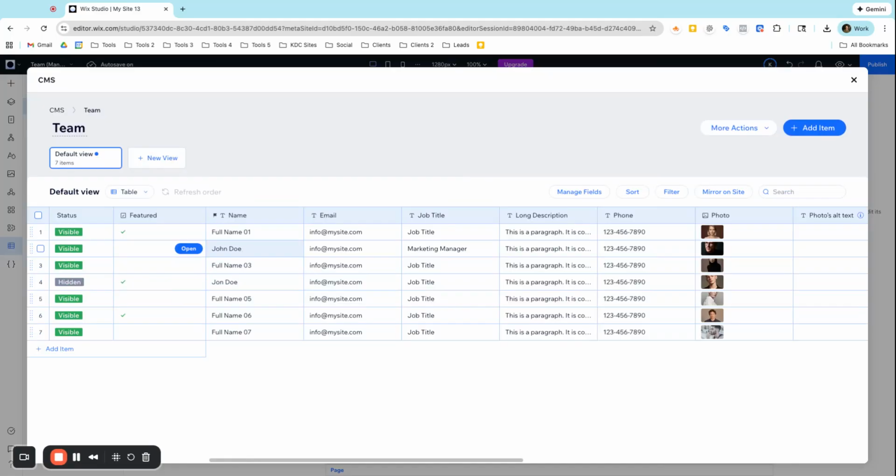So super cool functionality that you can go in and manage item content.